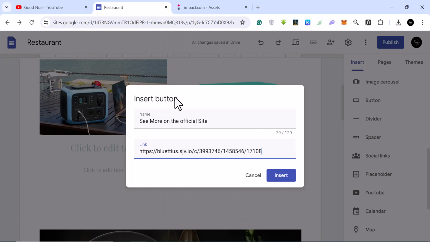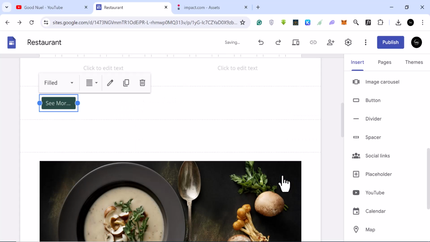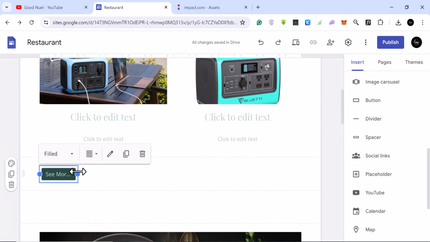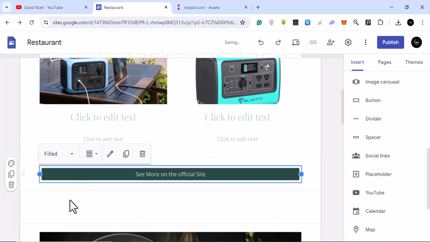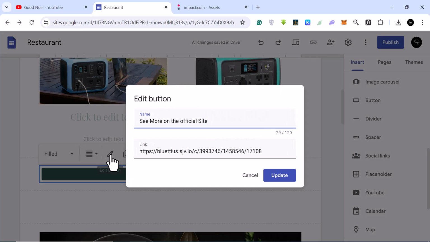So remember why we copied our affiliate link is because of this. So you can insert it, and this is going to be the button. You can hold this button and then you can drag it to fit into the entire page. You can edit anything you want here. So you can edit it here. You can click on edit button.